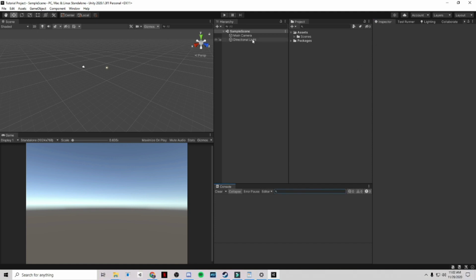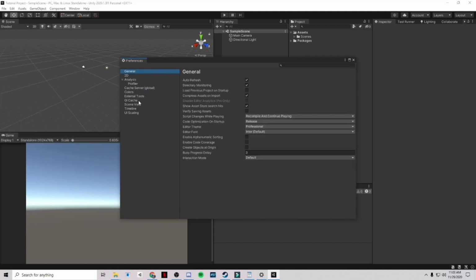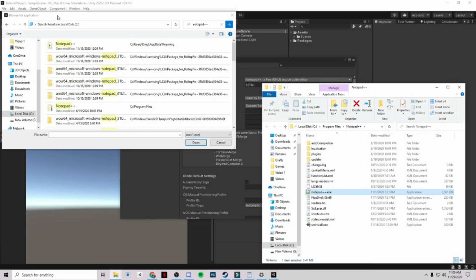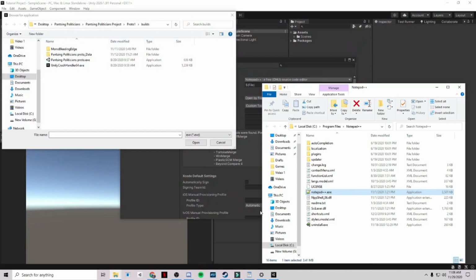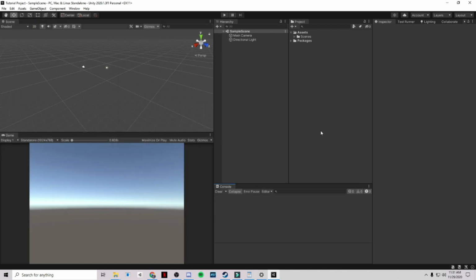If for whatever reason you use an IDE other than Visual Studio, you're going to want to go ahead and select Edit and go all the way down to Preferences. And once you have that opened up, go ahead and go down to External Tools, and at the top there it says External Script Editor. So there you should automatically have your option in the drop down. For me it's Notepad++, but if for whatever reason you do not have the option there, you're going to have to go ahead and select Browse. And for me, the easiest way to find it would be to go to my desktop shortcut of it, right-click it, open file location, and then copy that file location into the Unity browse. And from there, all you do is go ahead and select the executable and hit OK, and it should be automatically working.